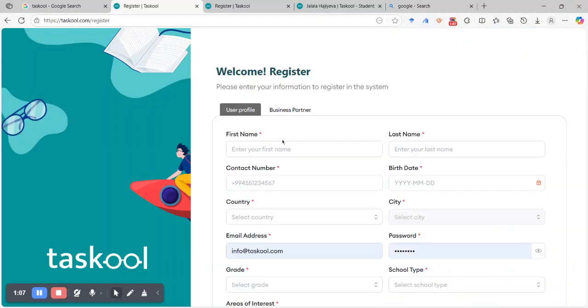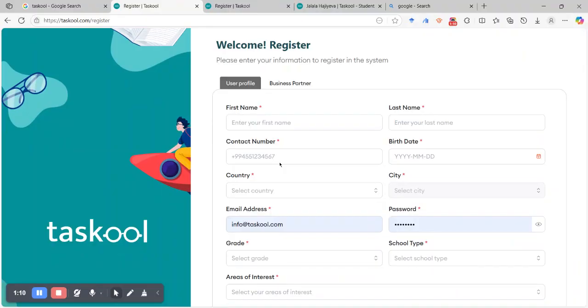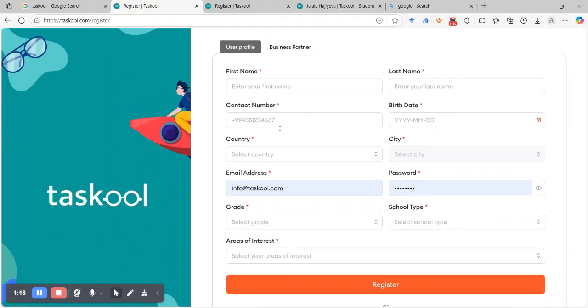When you choose the register button, you will see the user profile. You need to create the user profile. Please do not try to create a business partner profile. So first, you need to add your first name, last name, contact number, and please add your country code. For example, if it is 44 or 994, it depends on the country and city.